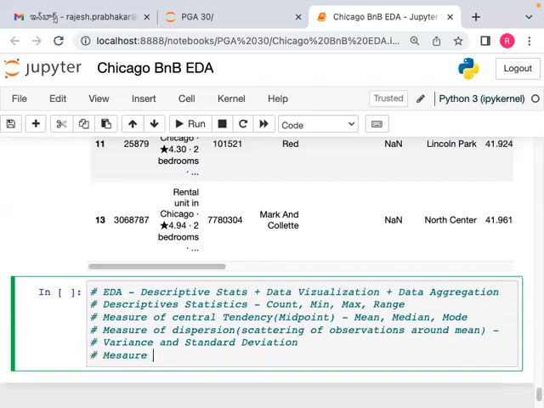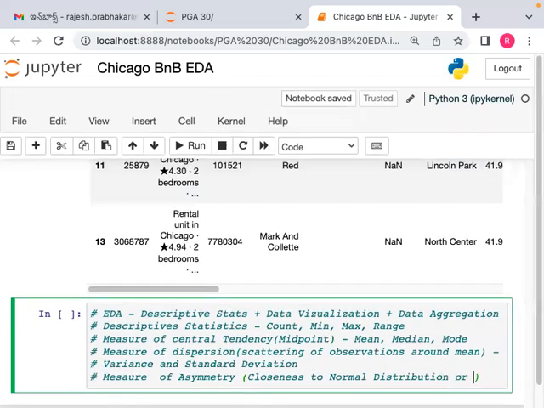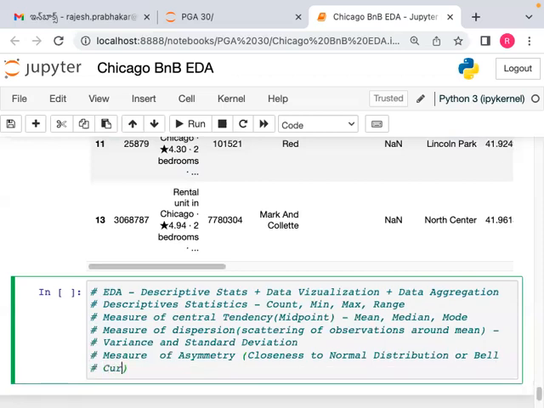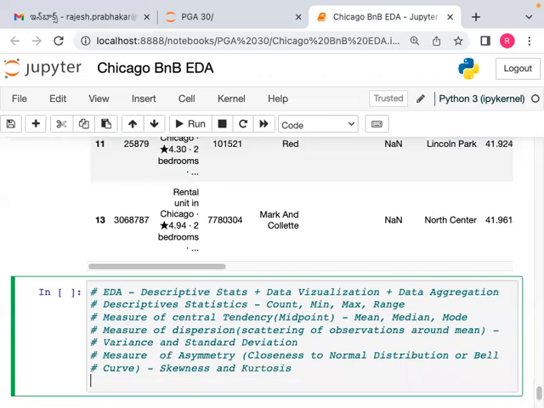Next, measures of asymmetry. What is asymmetry? Closeness of data to normal distribution or bell curve, which is quite critical in numeric data. What are the measures? Skewness and kurtosis. And the last one is the measures of location, where the data point is located. What are the measures? Quartiles, percentiles, and deciles.